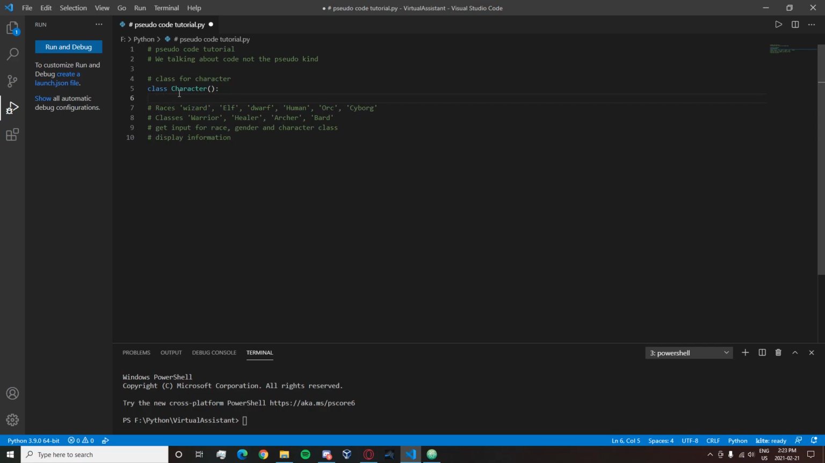Now, you can see races: wizard, elf, dwarf, human, orc, and a cyborg. Just to make this look nicer, we are going to capitalize all of these. And then we are just going to cut this and paste it up here. And then we're just going to create a simple variable of race equals, and then we want this to be a list. So I'm just going to copy these down from there and paste them in here.